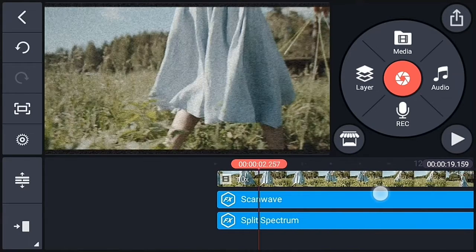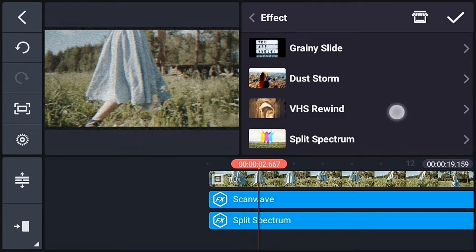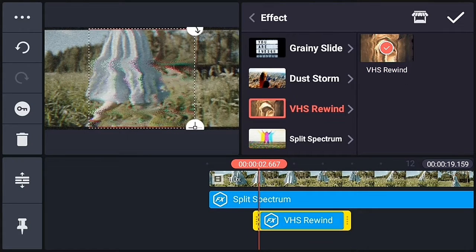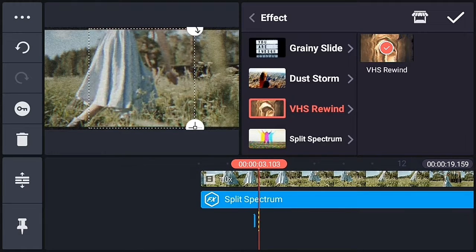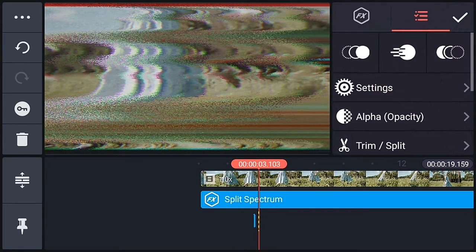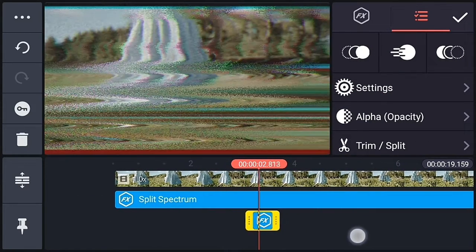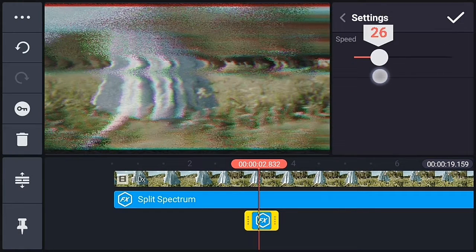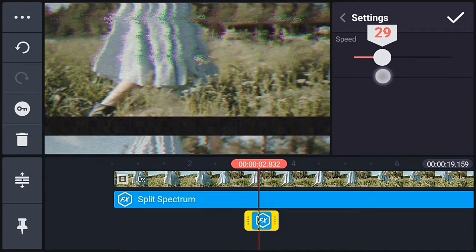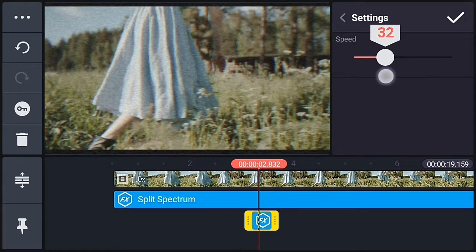So now let's add our last effect. So go to the layer option and effect option and add the Vhs Rewind Effect. So make this effect small. So now you can apply this effect on the whole screen. So now let's expand our timeline and at the setting option you have to keep the speed of about 30. So you can also keep it as your need. So for now I will keep 30.